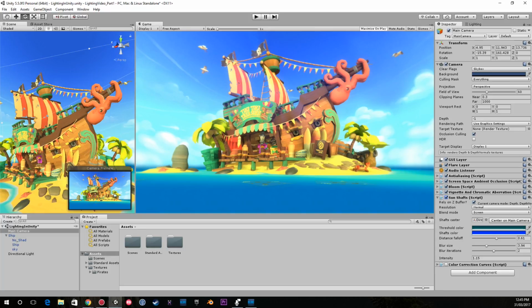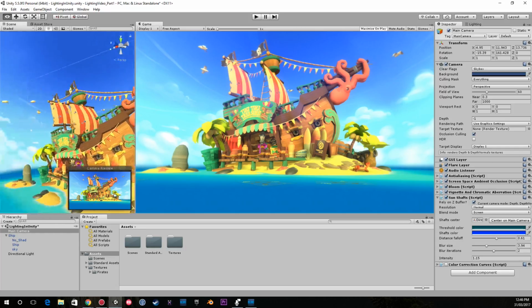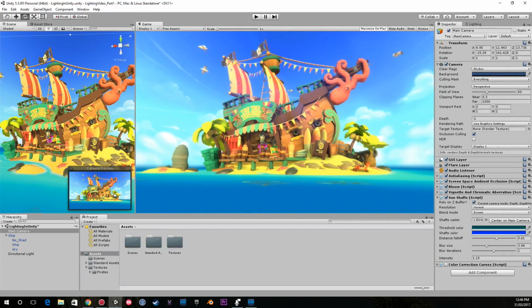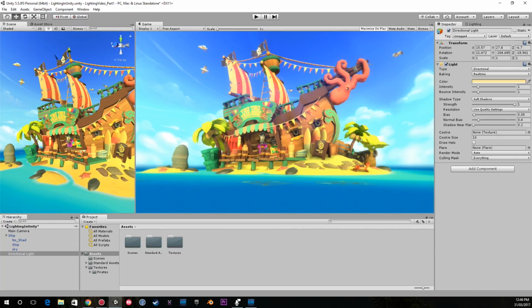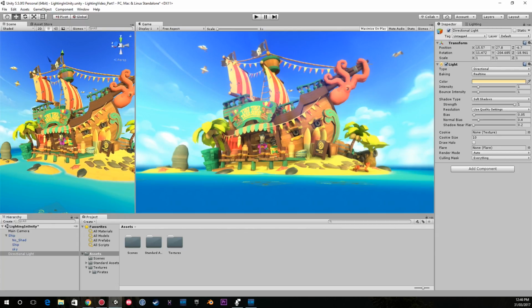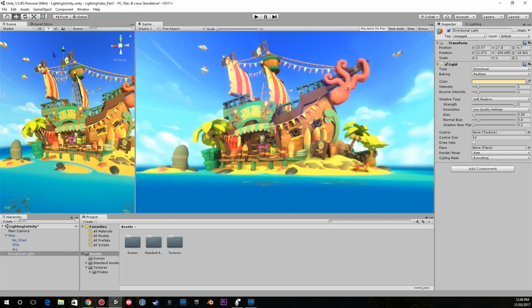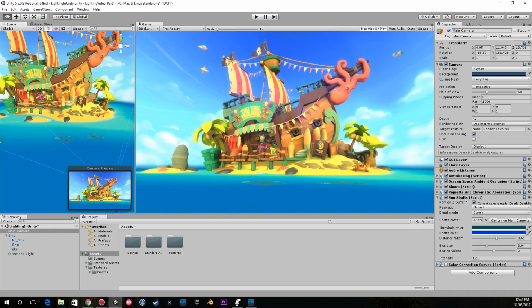Sun shafts is another great effect I like to use, and you'll notice the effect straight away. It's pretty much like volumetric lighting. It's adding light and pointing it at the camera. The way you set this up is where you see shafts caster, you need to have something in the scene, an empty game object, any type of game object. You need to put that into the shafts caster, like my directional light. After you do that, you need to position the object that is going to cast all the sun shafts in front of the camera. And as you can see here, depending on where I move it, it affects the direction of them.